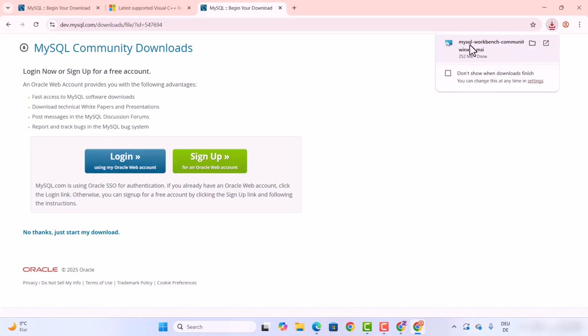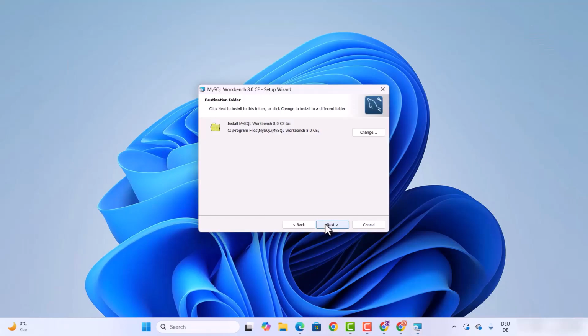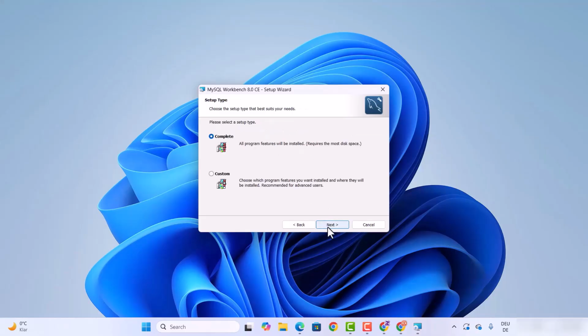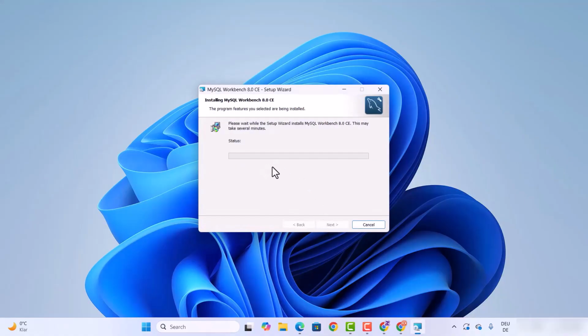And once this MySQL Workbench community MSI file is downloaded, I'm going to click on this MSI file and let me just minimize the browser. And the installation wizard for MySQL Workbench has been started, so click on next here. And this is the default location, so just leave it as default and then click on next. And we are going to go with the complete setup, so just leave it as default, which is complete, and then click on next and then click on install, which is going to start the installation of MySQL Workbench.